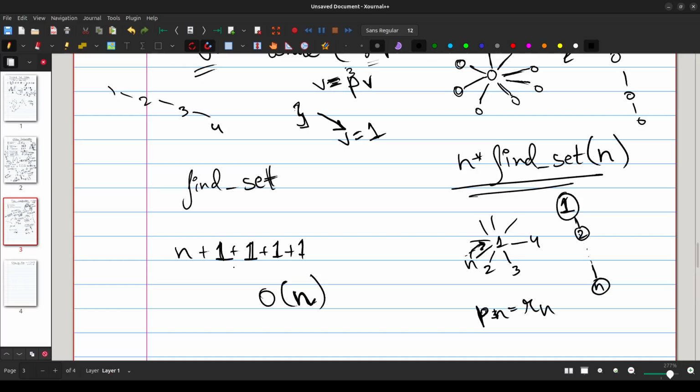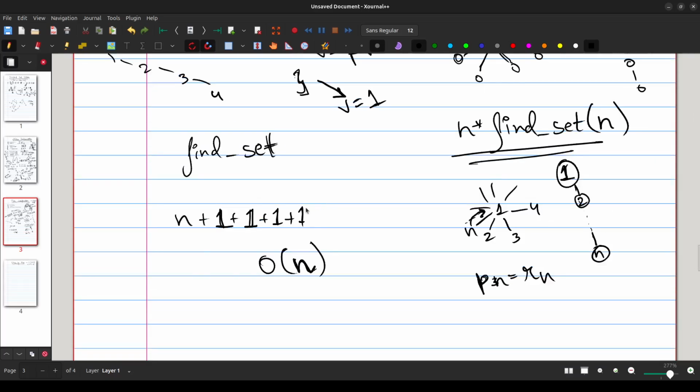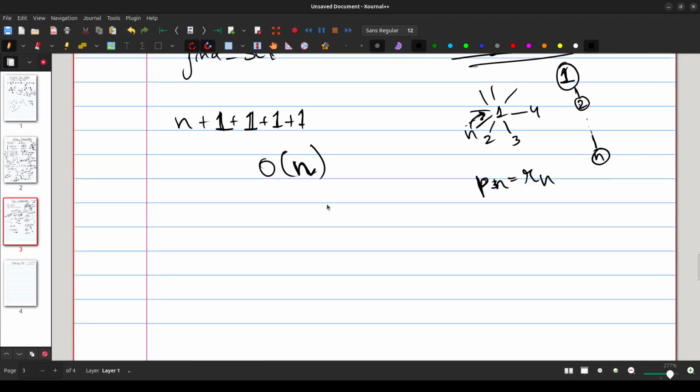Any doubts in this? Is it clear? There is one more problem with this. Now, you optimize the find set function, right? But how will you optimize the merging now? Because merging is still a problem, right?